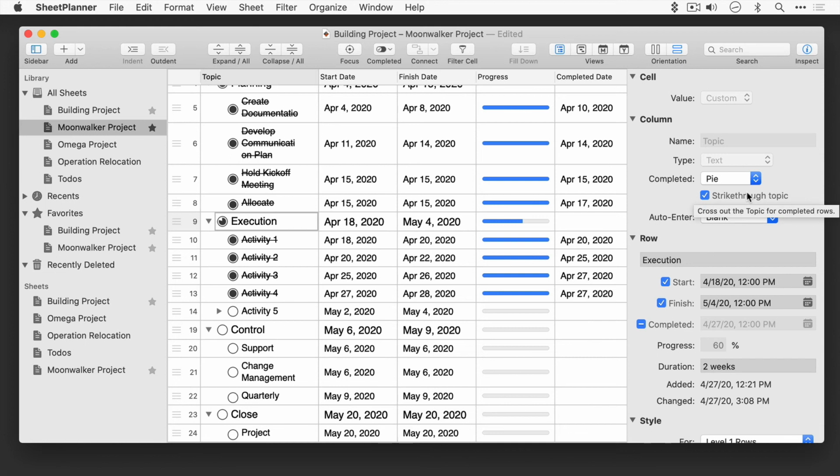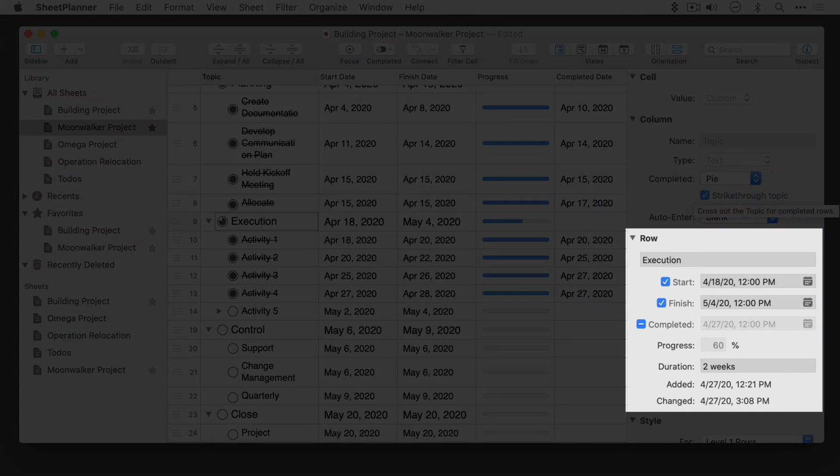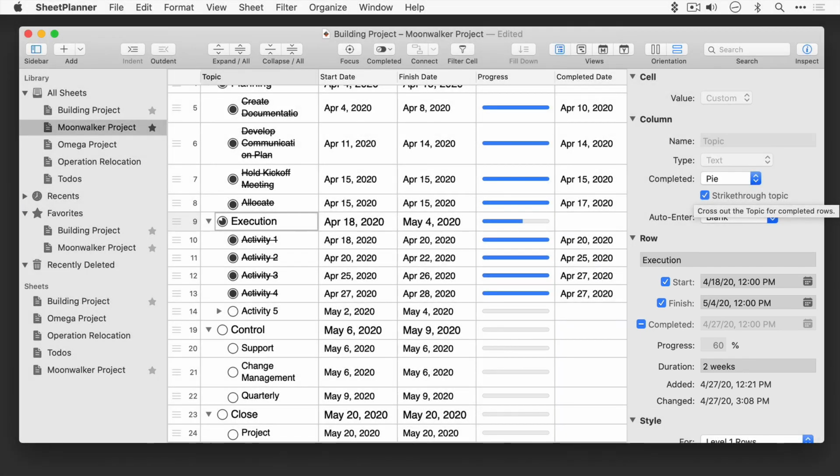You can change additional options for the column if you select the column from the outline view, but we'll cover those options in the custom columns video. Under the row section, you can change the values for the associated columns for the row, including the name of the topic, the start, finish, and completed dates, the progress percentage, and the duration. Any changes that you make here will show up in the other views as well.